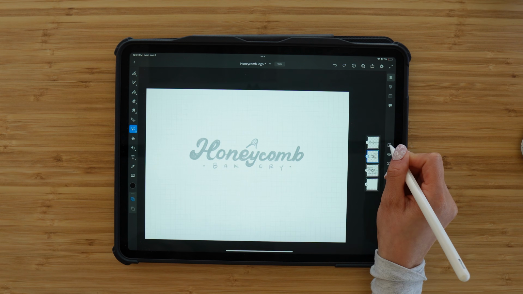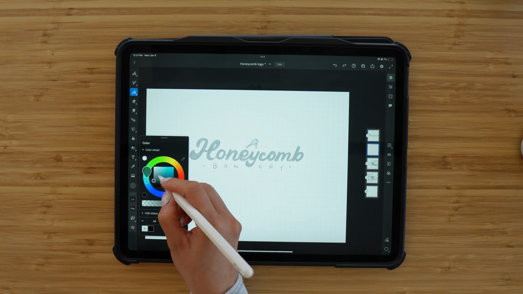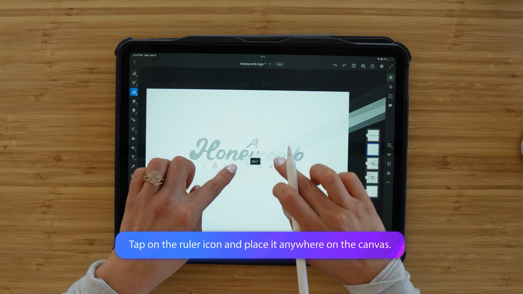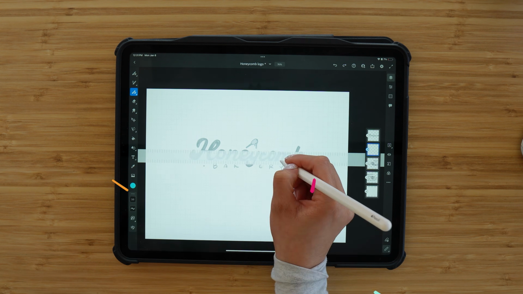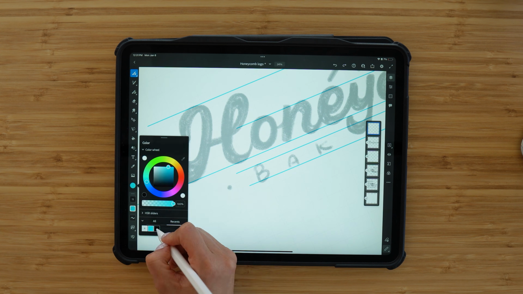And now I wanna add some guides. So on a new layer, I will grab a regular pencil brush with the color blue. And using my ruler, I'm gonna go ahead and add some horizontal guides so that my letters are all about the same height. Guides help keep elements aligned, making the logo look professional and cohesive.